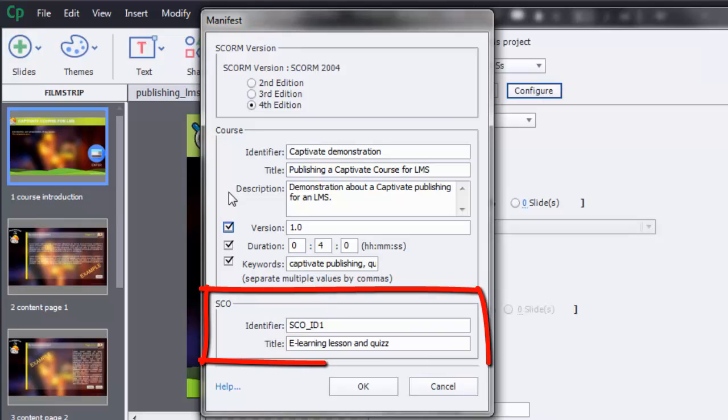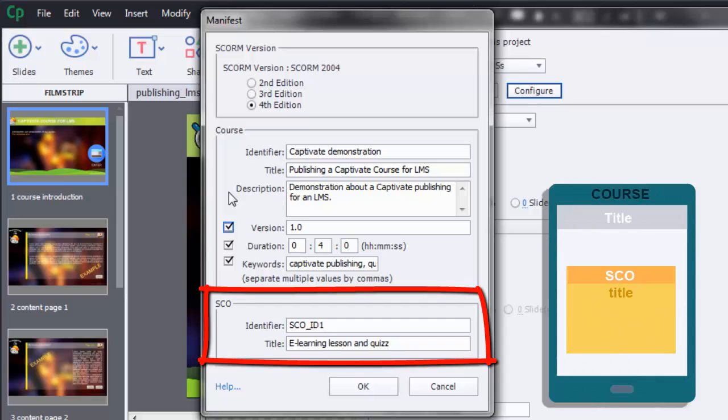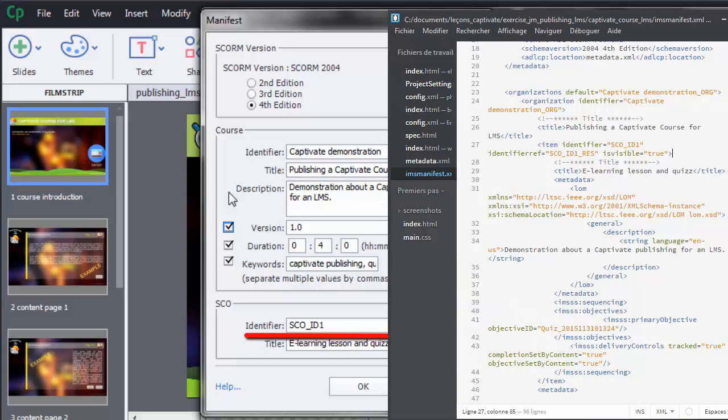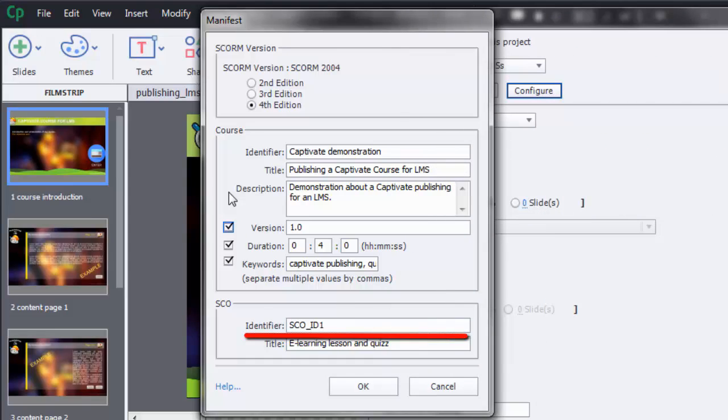Now let's look at the SCO section. A SCO in e-learning terms is a learning unit. It represents here your lesson with its content. The identifier field works like the identifier of the course. A value is automatically assigned by Captivate, and here the goal of this data is to identify your learning unit within the IMS manifest file. Nevertheless, its value won't appear in your LMS to your trainer or trainees. You can change it if you want, but for my part, I left it as it is.